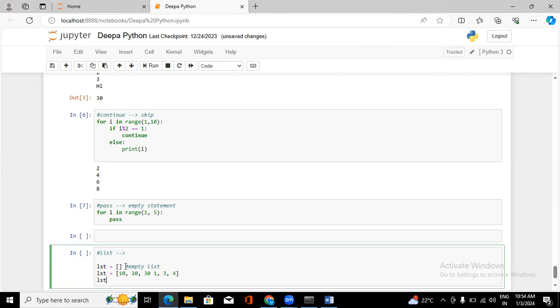Or if you want to have different types of data, that is 12, then a floating point number, then a string, then again inside that if you want to take a list, like this. So different types of data you can store. The last one is a list of lists. So lst is one list, and inside that you are going to have one more list, 1, 2, 3. Like that you can have any kind of data inside a list. It's a collection of heterogeneous data.